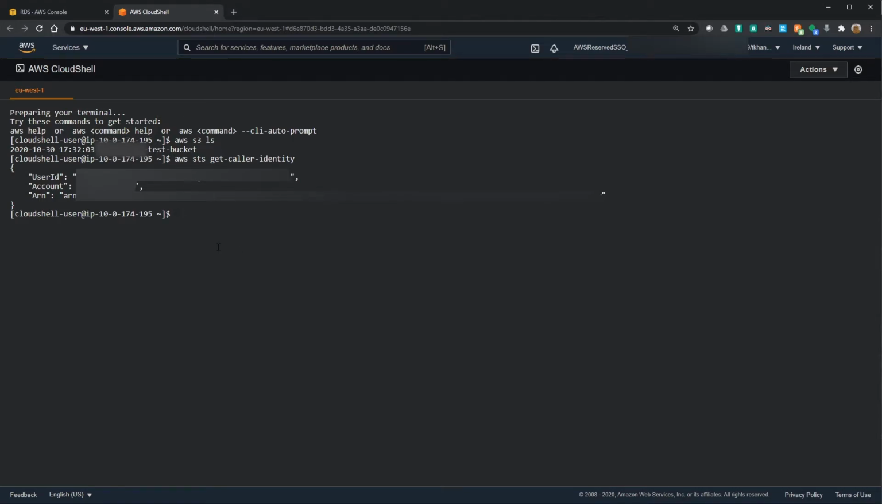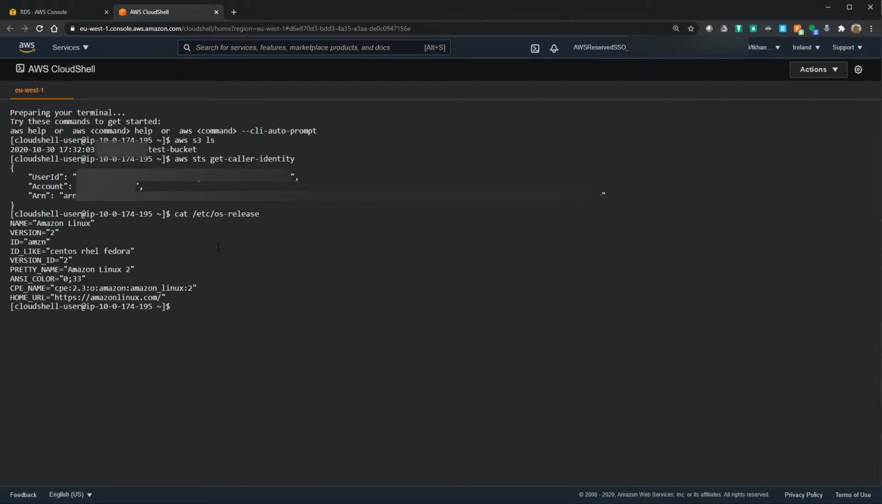So let's have a look at what version of Amazon Linux we are running here. It's definitely going to be Amazon Linux because it is Amazon's own shell. If we just cat os-release, we'll get information up, and you can see here it's running Amazon Linux 2.